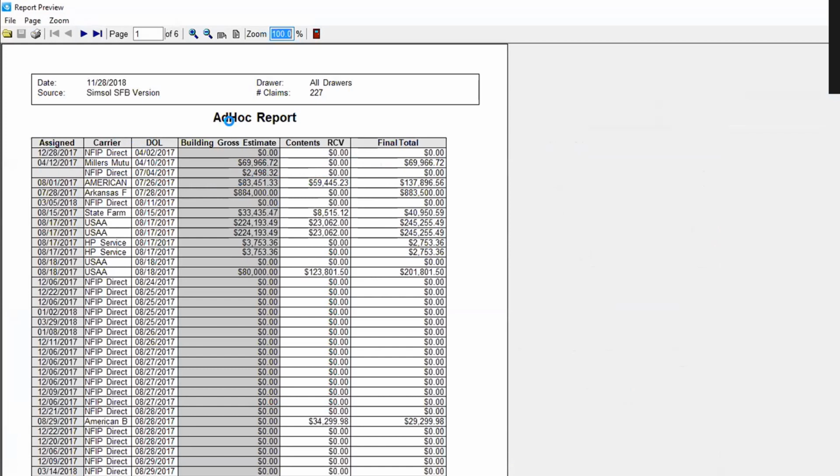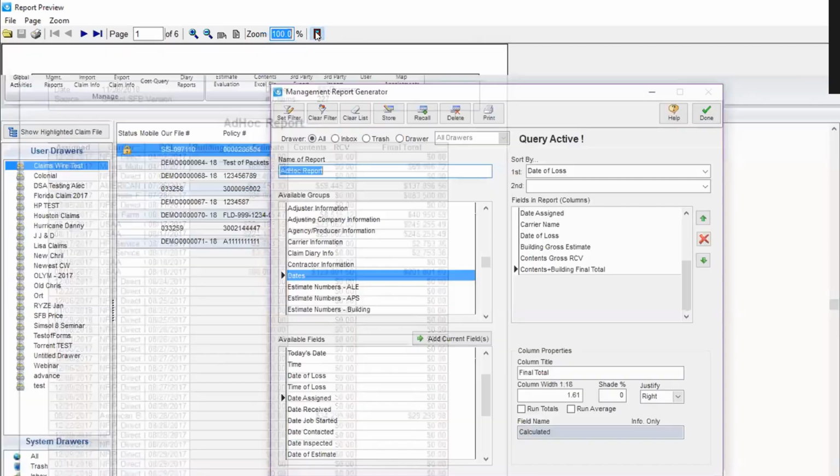That says ad hoc report. I need to name it open claims, and it'll come up right there. It's a number of 227 claims in all the drawers. And as you can see, there's my date assigned, my carrier, date of loss, building gross estimate, contents, and final. So that you can make an unlimited amount of different types of reports.